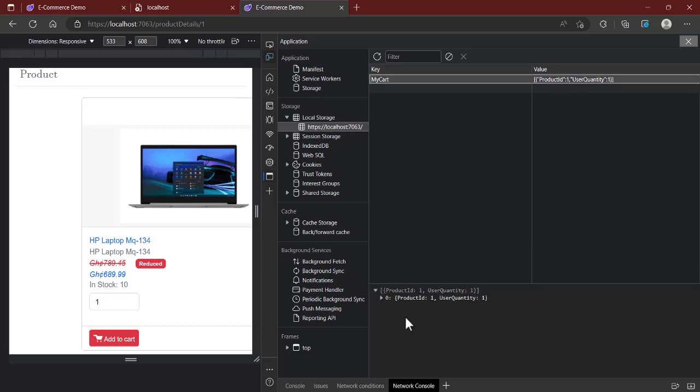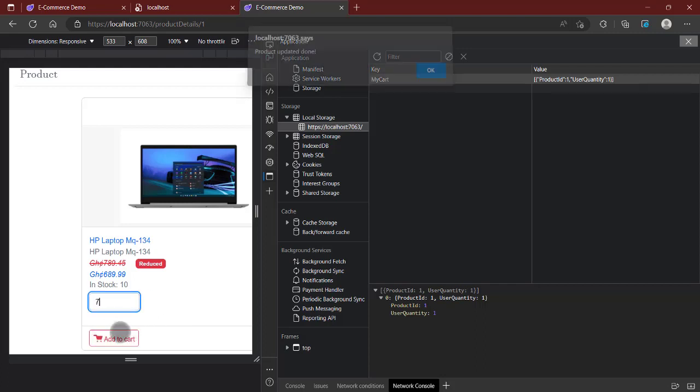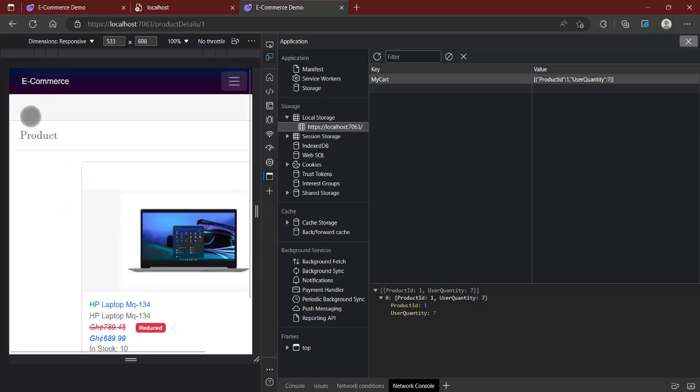Now if I click on it, you can see I have the product ID and the user quantity. Now if I decide to update this to 7, see what happens here. So product updated, done, and see what happens. Now if I open it, the quantity is 7, so it is done now. Now let's go in there and add another product.